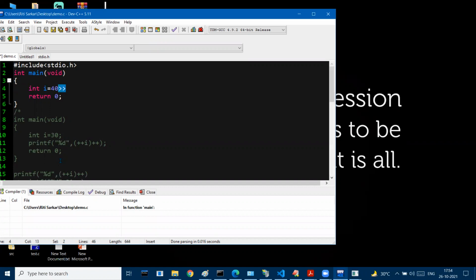This is known as right shift. What is this known as? This operator is known as right shift. So we are having bitwise operators. Under the bitwise operators, we are having left shift operator and right shift operator. So many shift operators we are having, left shift and right shift.